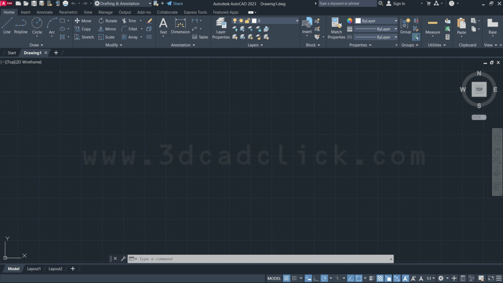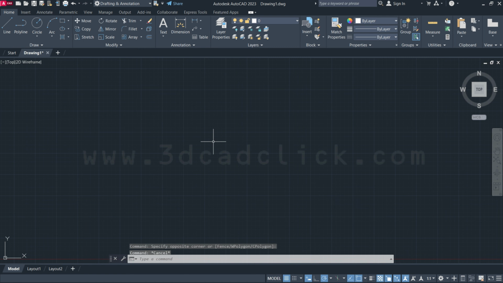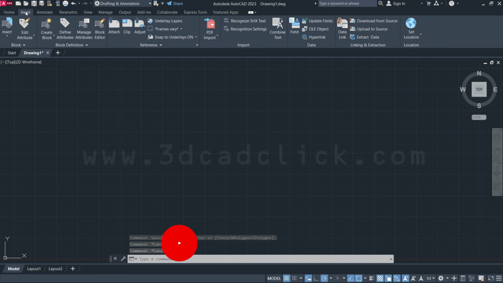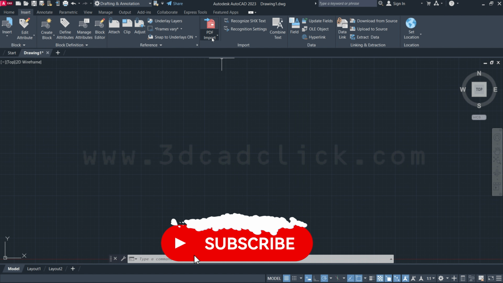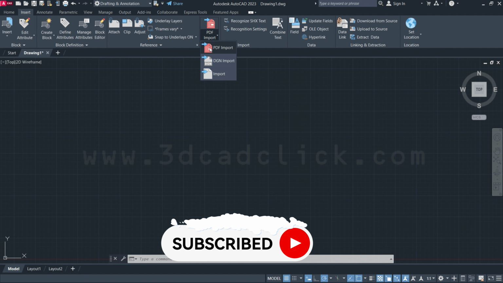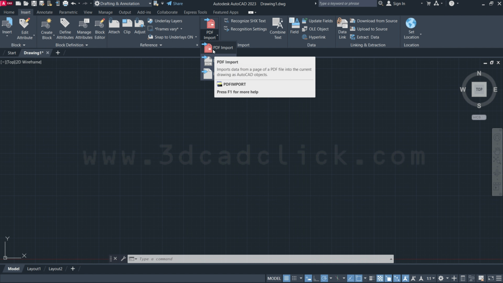In this video, I'm going to explain how to convert a PDF file into an AutoCAD file. Okay, it's very simple. We need to use the shortcut IMPORT. Import is a shortcut. Otherwise, we have an option here. If you click on this Insert tab, we are going to get the option PDF here. Open this, and we have an option PDF Import.